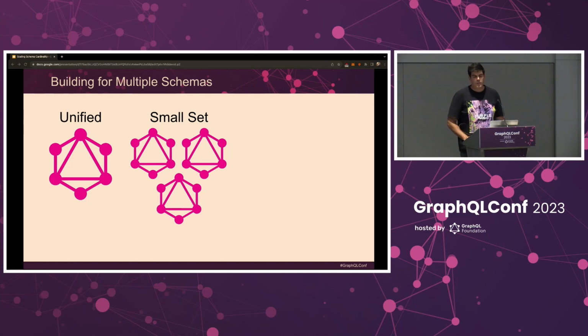Or maybe I'm someone like Shopify, and I have a small set of schemas that I own. So one schema for the storefronts, and one schema for admins, for example, I believe is their setup. So I do have to deal with different types, different schemas, and different operations and fields within those schemas, but it's a small set of things that I can manage.